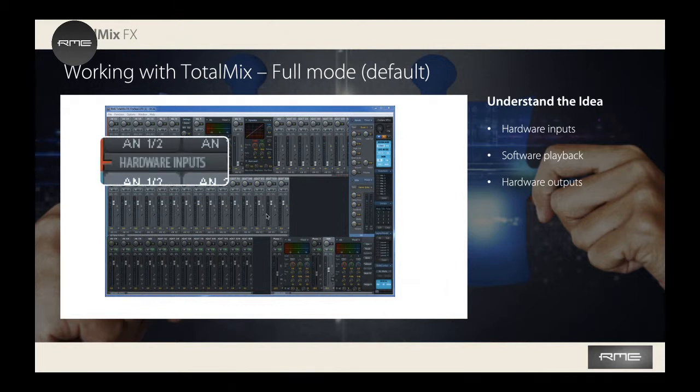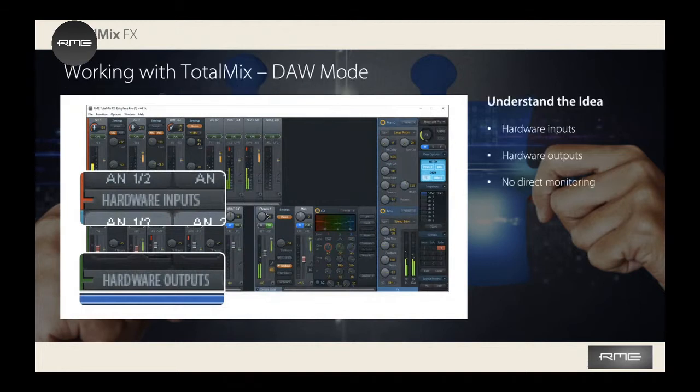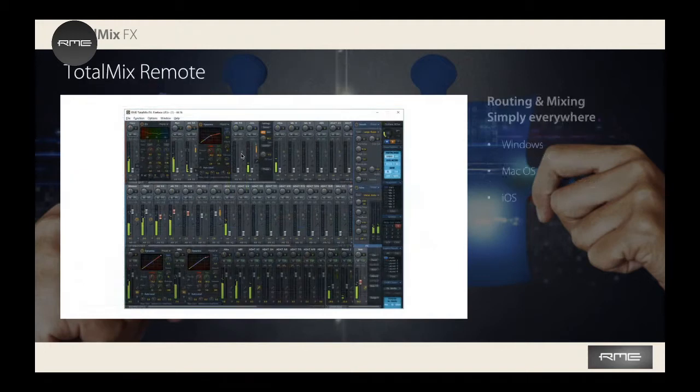So we have your hardware inputs here, you have your software playback, you have your hardware outputs on the bottom row. And in the DAW mode, I only have hardware inputs and hardware outputs. And as you can see, I have no fader. I will show you that live in a second. So we also have TotalMix Remote, but it's out of scope now. I'll just switch now to the live demo.